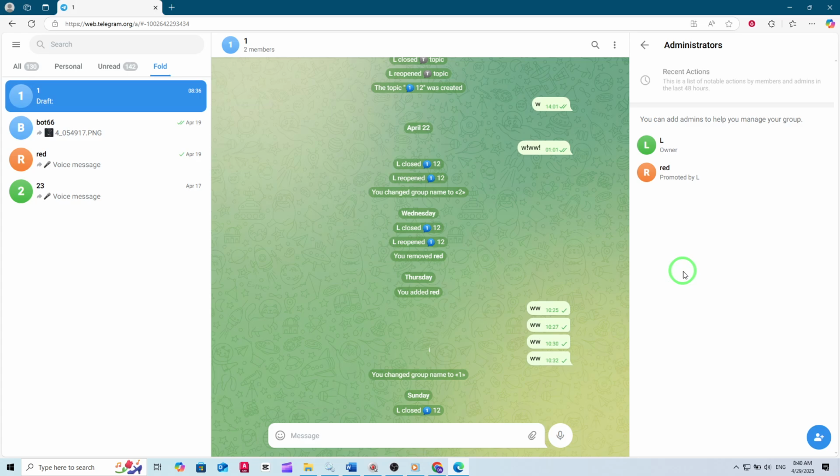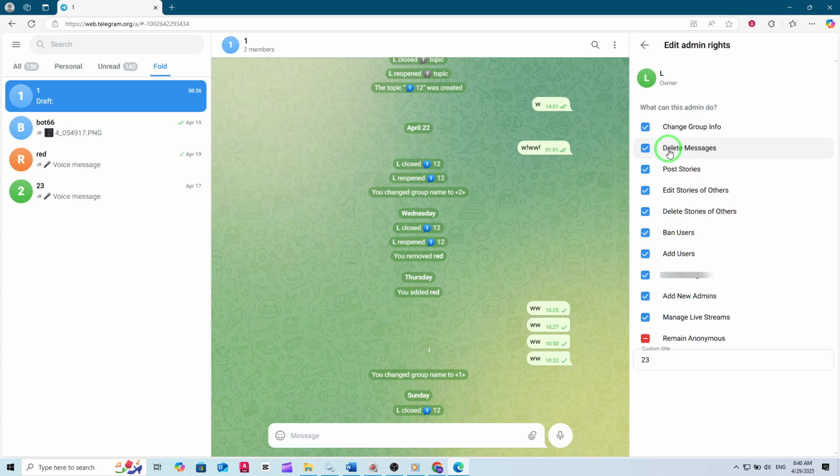Since you're the owner, you should see your profile listed at the top. Click on your profile under the administrators list. This opens up your owner permissions. Here you'll find a range of options that control what you, as the owner, can do within the group.